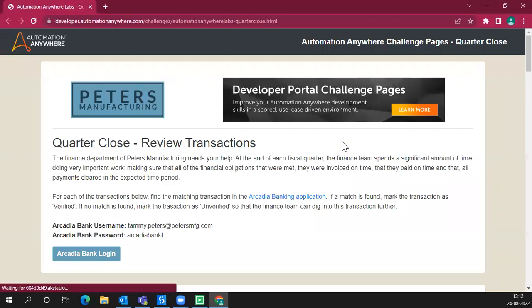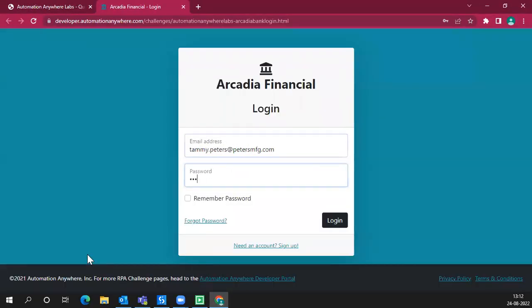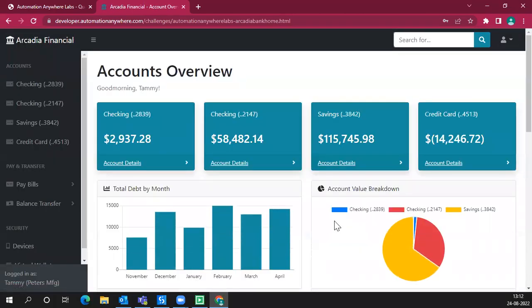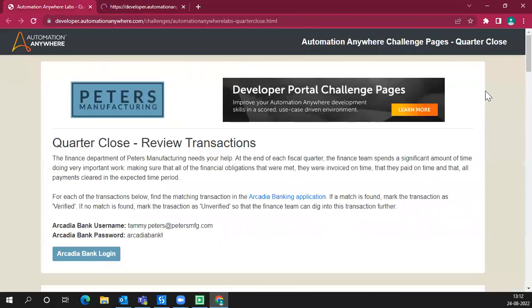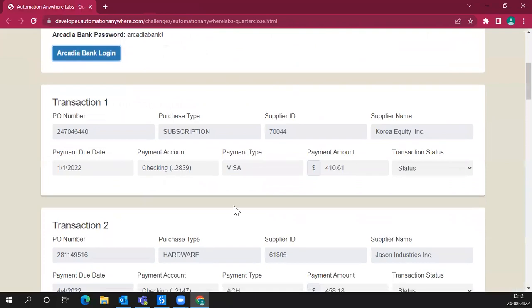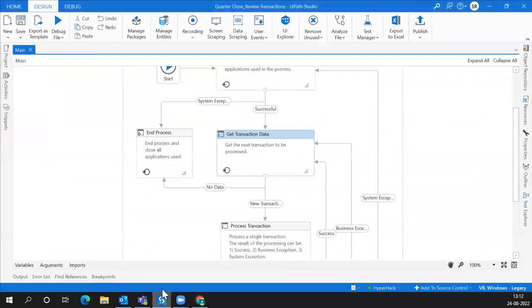So now we open the application, from where we need to fetch the data or from where we'll get the credentials for the bank application. And the bank application login is in progress. When the login is done, of course, it will close this application. And anyhow, we need to get the PO numbers from this application, right? So we'll be dealing with only this application for get transaction data state.